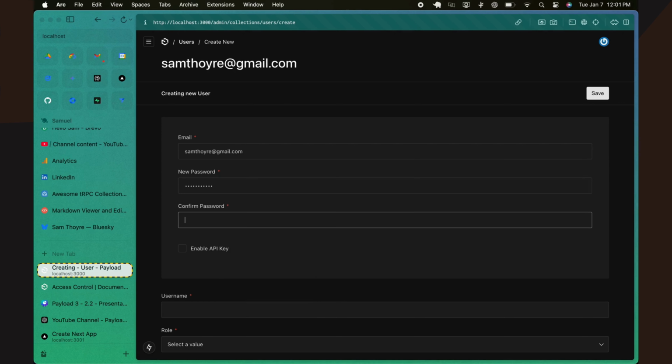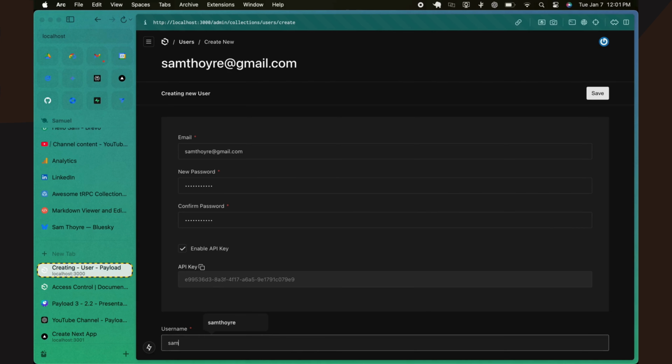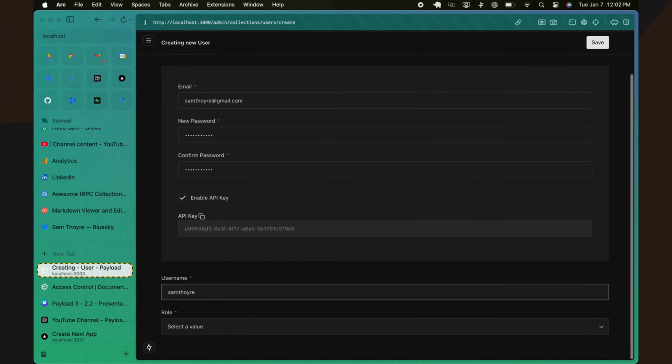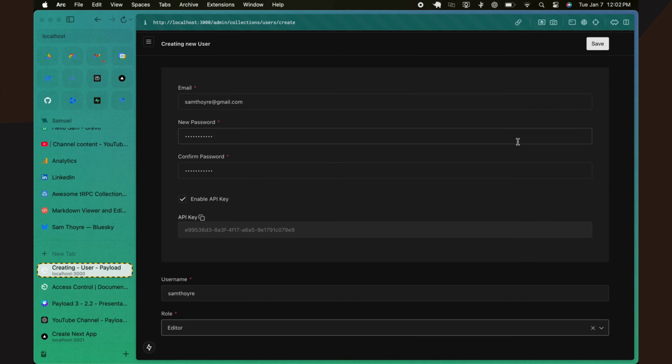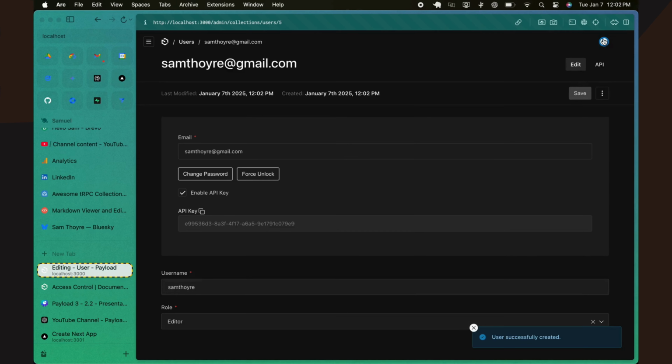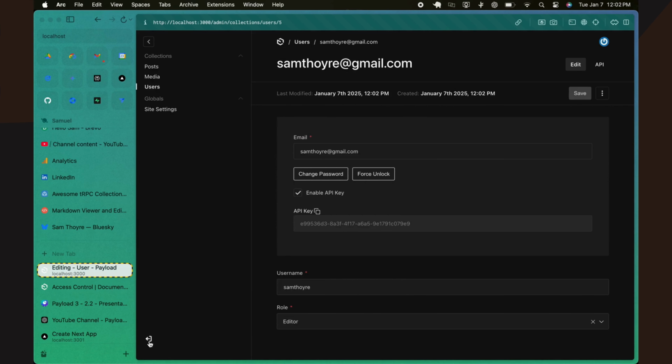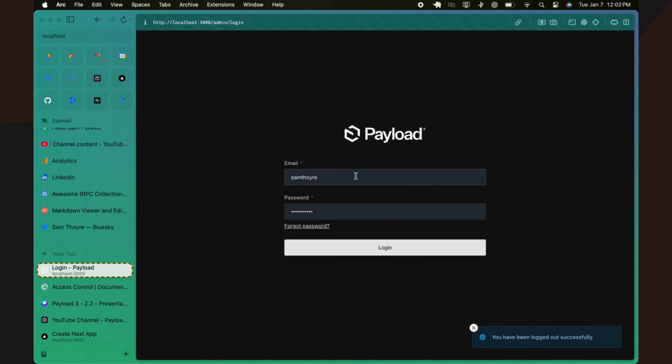Next, test with other user roles, such as editors or viewers. Log in as an editor to confirm that their access is restricted to creating and updating content without the ability to delete or manage users. Similarly, logging in as a viewer should only grant read access to public content.